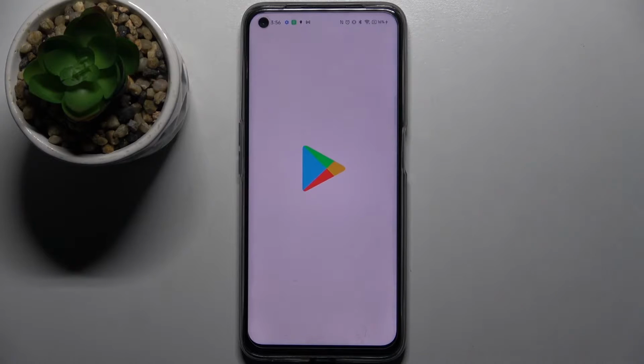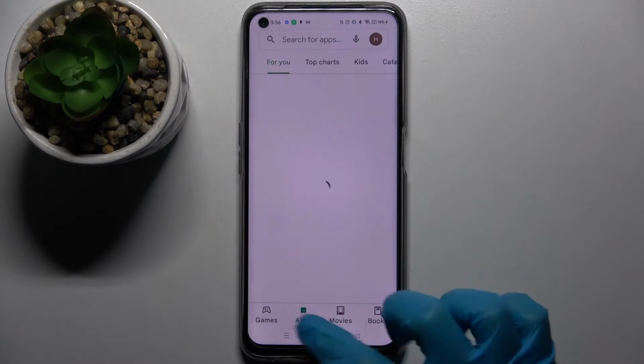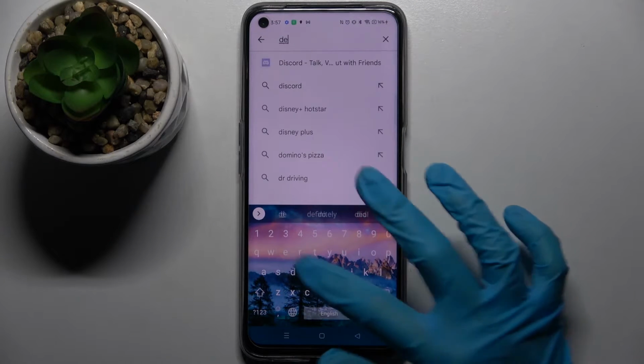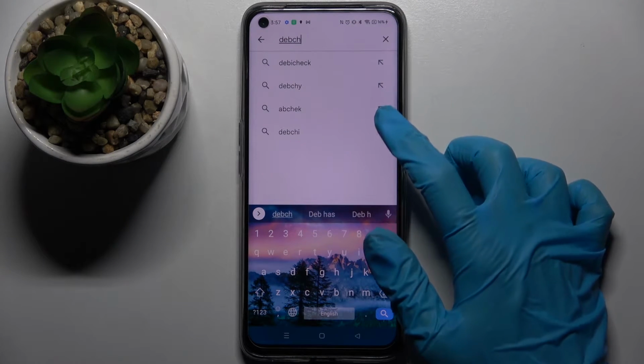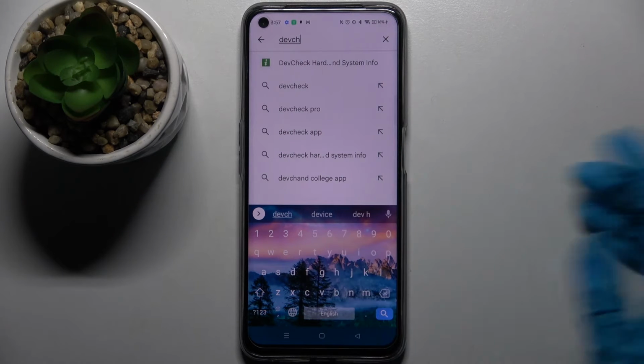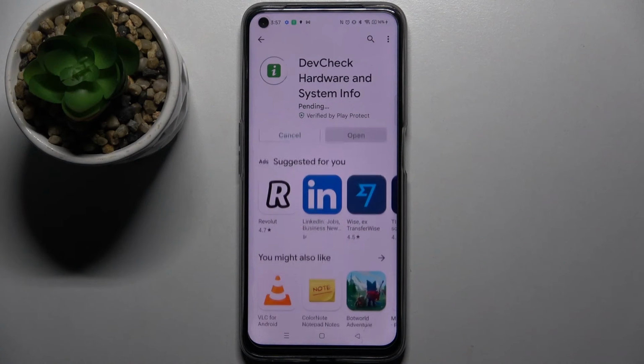Start by accessing Play Store. Now tap on the search bar. Make sure that you have apps over here. And then click on the search bar and type DevCheck. Click on this app and download it. Then you need to tap on Open.